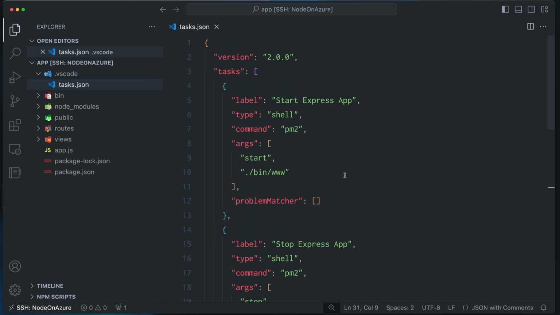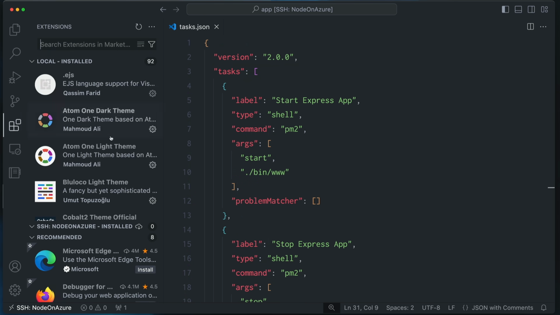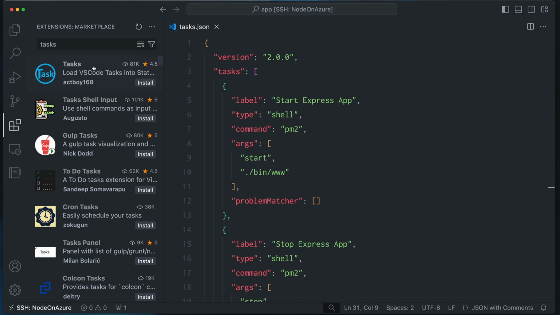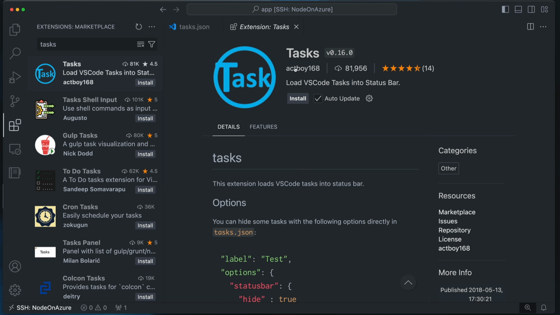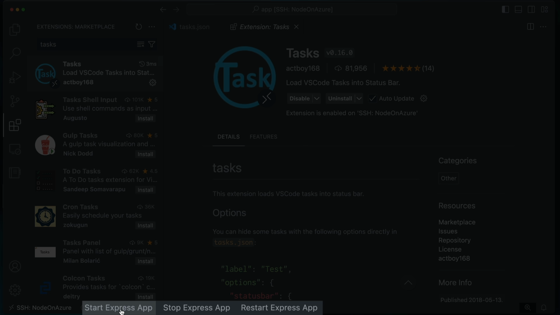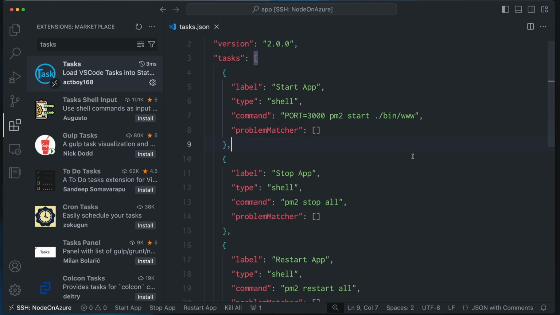All right. So now what I want to do, which is the fun part, I want to go to my extensions. This is extensions on the remote machine. And I'm going to look for one that I like to play with. It is called tasks. Load tasks into the status bar down below here. So I'm going to install this, and it's actually going to install this extension on the remote machine, which just blows my mind. I think it's so fun. And look, boom, start, stop, restart. Very good. All right, there we go. A little cleanup, and we are ready to go.